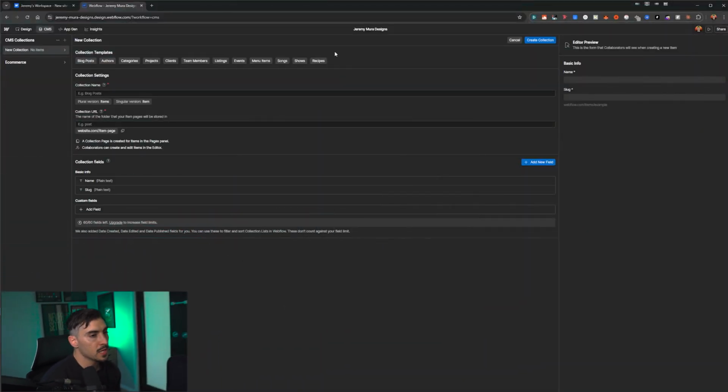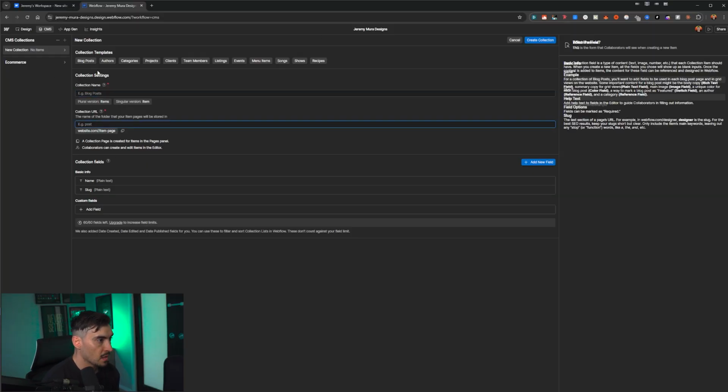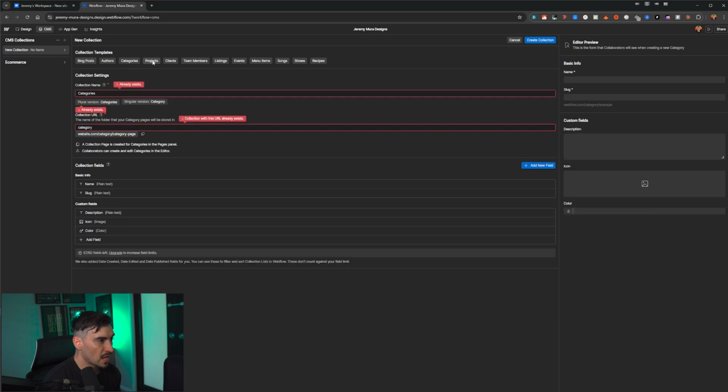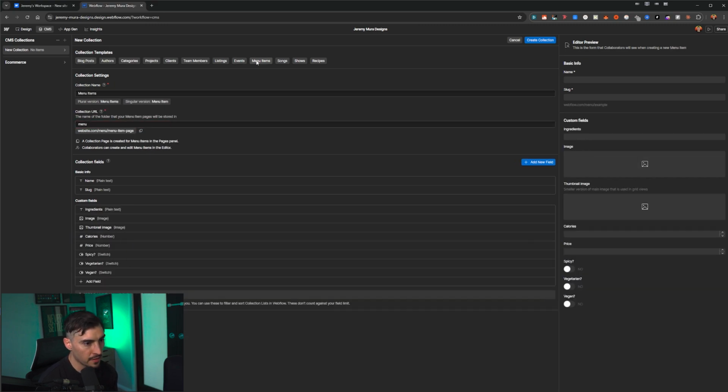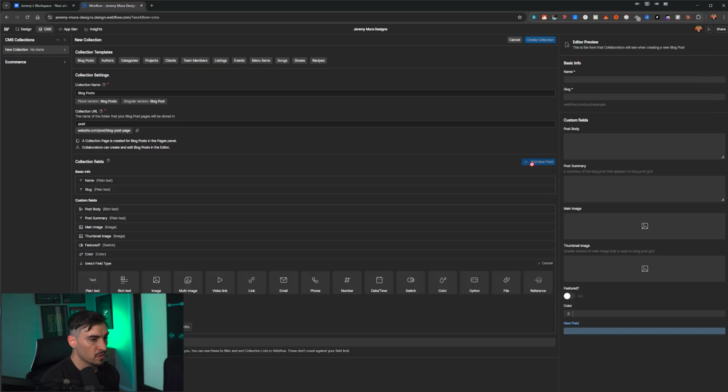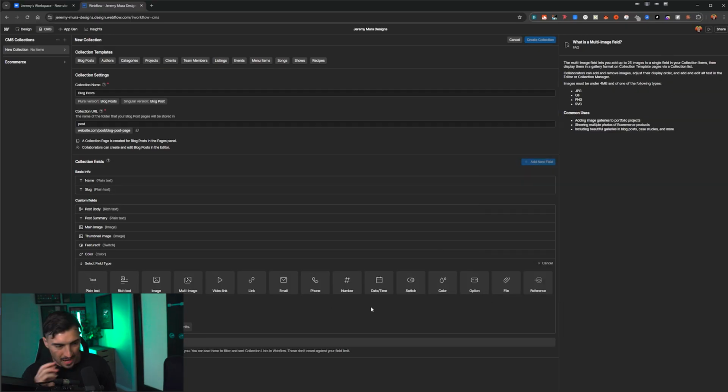Now for the CMS, Webflow has a pretty robust CMS system. Your collections, your blog posts, categories, projects. It has preset templates here that you can use, and it comes with the info. You can add fields as well. So it has all the basics that you need.